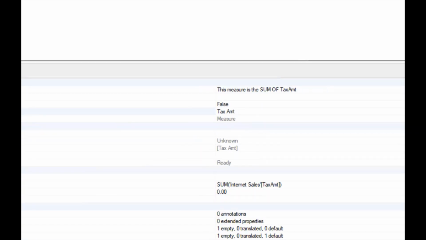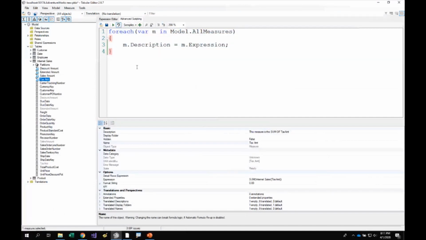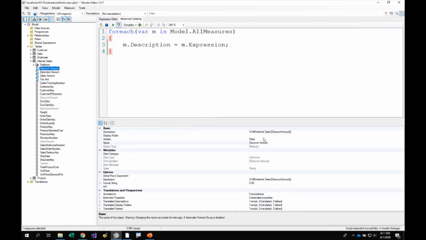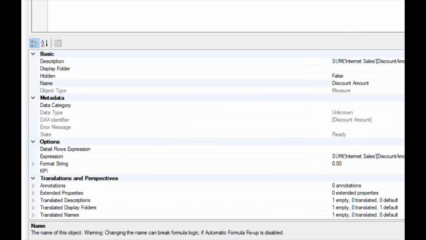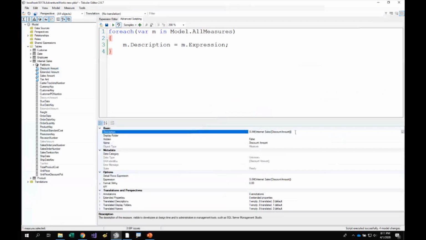And you can see we have this description on them right now. This measure is the sum of tax amount, blah blah blah. But now, if we execute this script, we don't even need to select anything over here. If we execute this script, it'll go and set the description of every single measure in our model to be equal to the expression. And that means that for client tools that expose the descriptions in some way, for example, by showing a tooltip or whatever, you now have some documentation on what's actually going on that's surfaced to the end user.